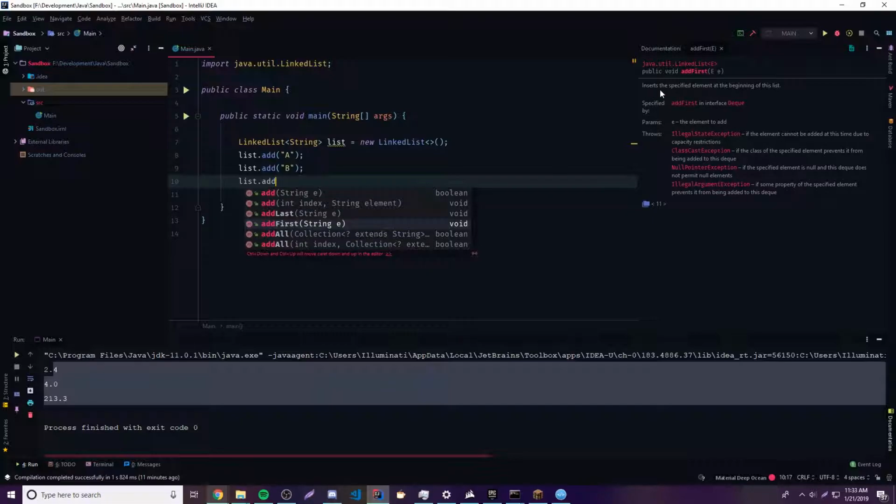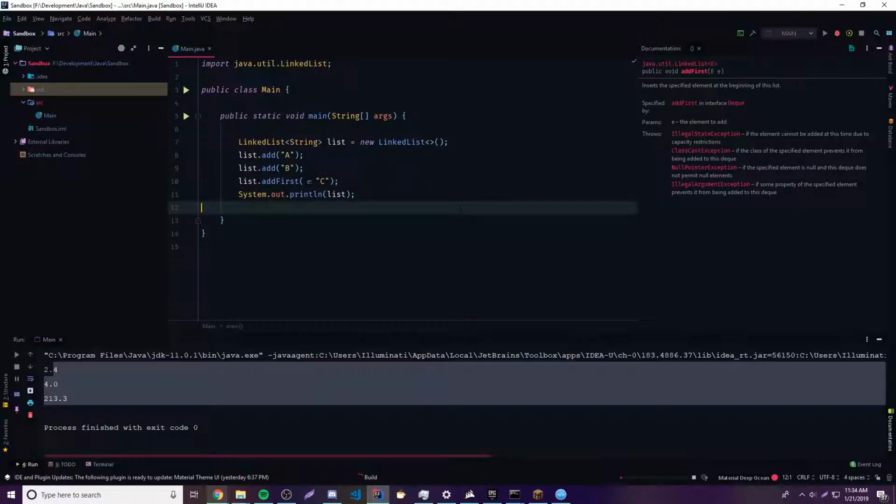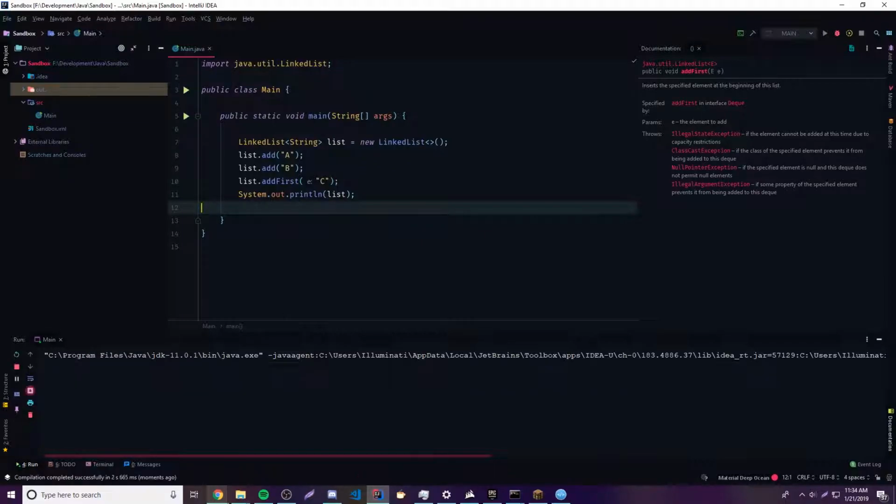So it inserts the specified element at the beginning of this list, right? Pretty simple stuff. So let's go ahead and do that. So add first, and then we'll use C, right? So now let's print the value of this list so we can see what we got so far. So we'll print that out, and as you can see here, we get CAB, right? And C is at the beginning because we use add first, right? So that's one of the methods that we can use.